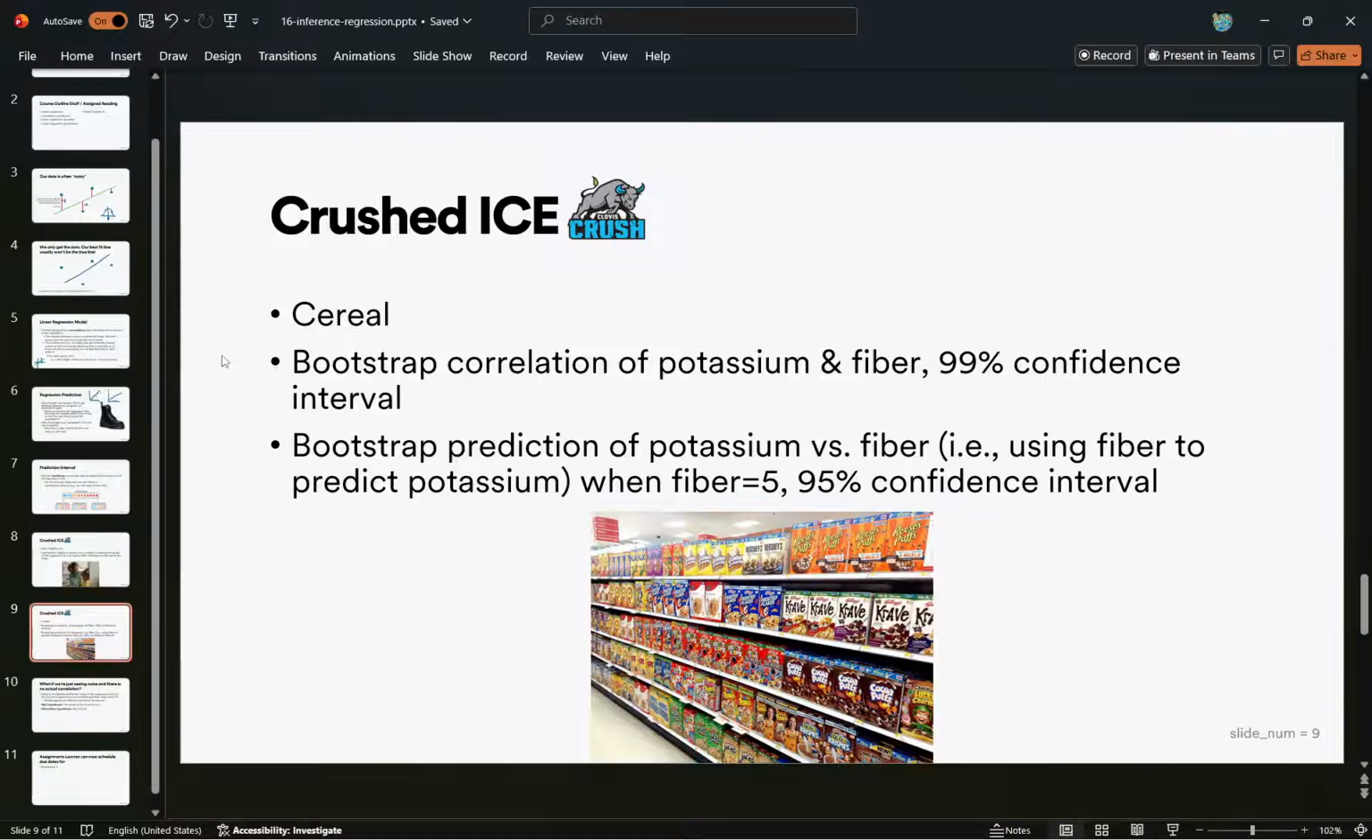Blank array, 2,500 repetitions is fine. Do more if it's powerful. And then you want a 99% confidence interval of the correlation values. So you can say, I'm 99% confident that the correlation between the potassium and fiber found in the cereals available in 1989, or whenever this data set was made, is between here and here.